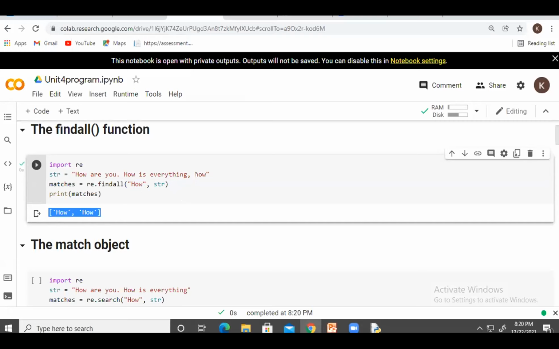Why? Because here the h is small. So findall returns all the same patterns. If I write this h as a capital, then you will see it returns the three hows. So you have to perform this findall operation. All of you perform the findall operation. You have to take another string and perform it.